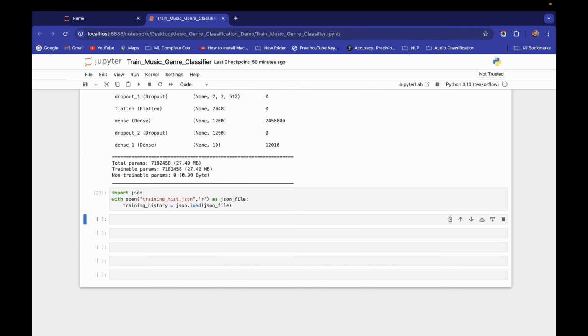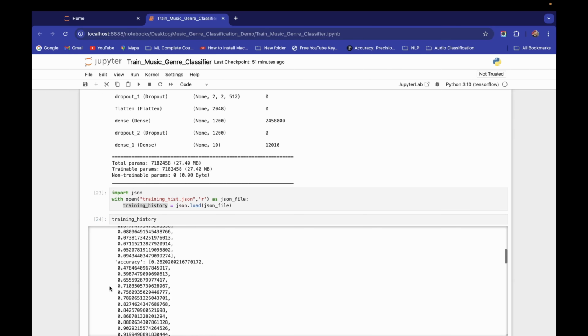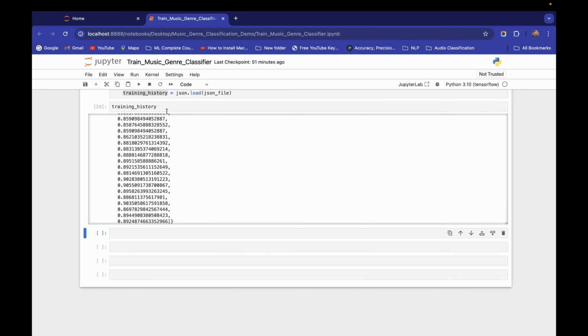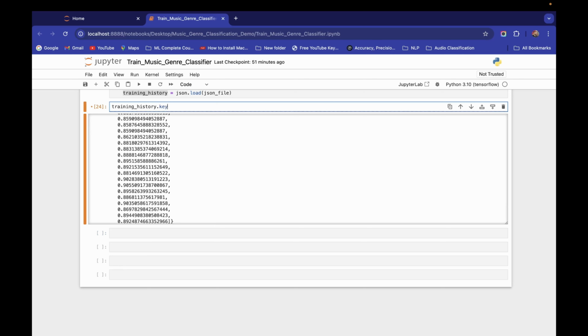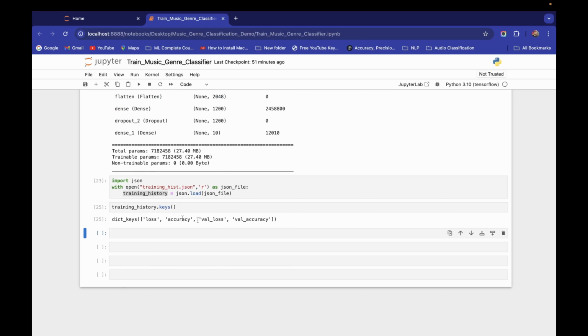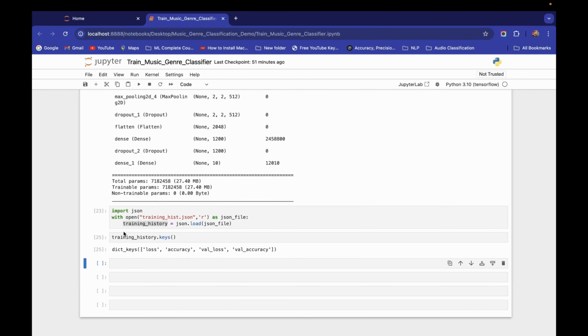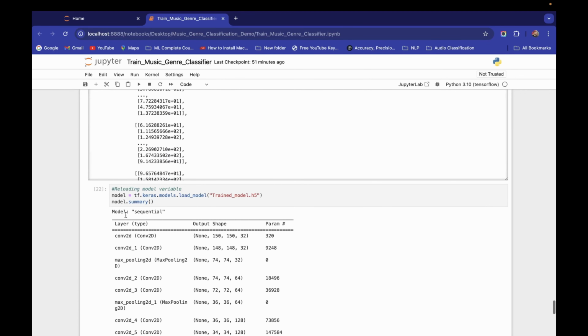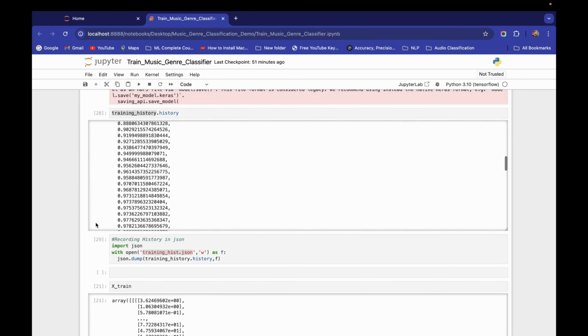Okay, that's all we have to do. Now if I write training history, I will get this entire thing. This is a dictionary, and if I do dot keys here, I will get all the keys: loss, accuracy. This is our training loss, this is our training accuracy, this is our validation loss, and this is our validation accuracy. So we recovered our training history and also this model and X train, Y train, everything.